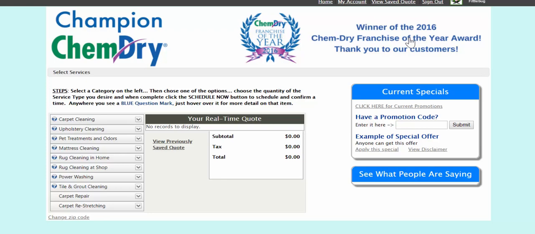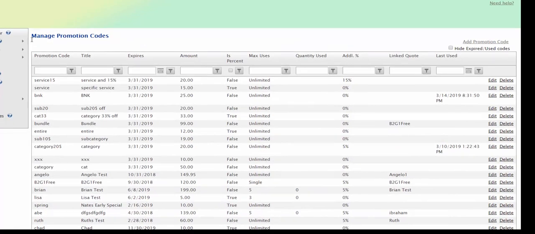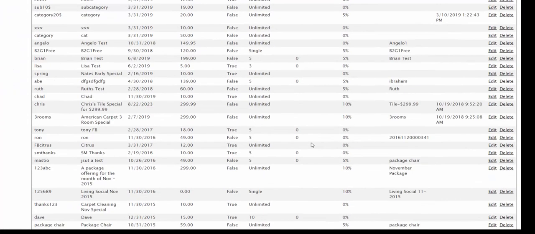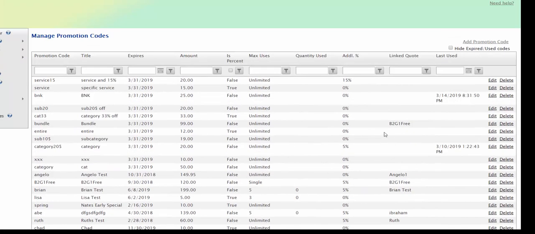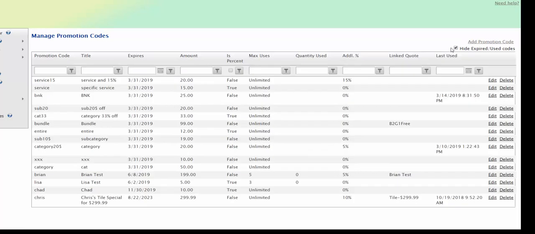Let's take a look at the admin side first. When you go over to the admin side and you click on promotions, this is what pops up. And this is a test area, so we've got a whole bunch of promotions. I guess the first thing a lot of people don't know maybe is that you can hide all the used or expired codes. So if we just click that, it gets rid of a lot of them. So these are actually the only active ones that are in there.